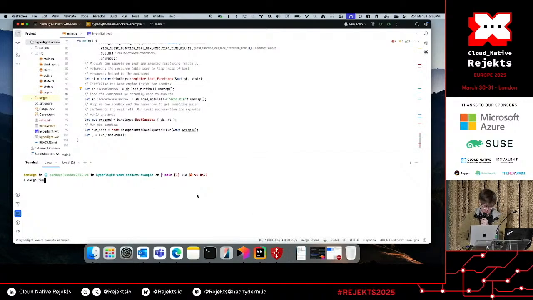So now, demo gods be with me. If I cargo run, okay, perfectly this hangs. And now I can go in here, run nc, and whatever I send it, I send a hello, it should send it back out. Cool, so I get a hello, I can say world, and there we go, we get a hello world back.